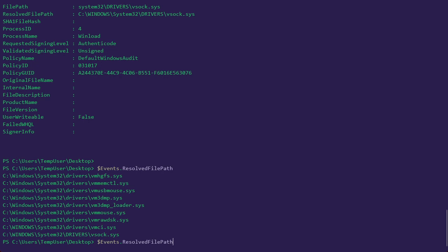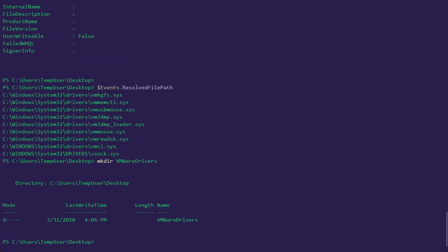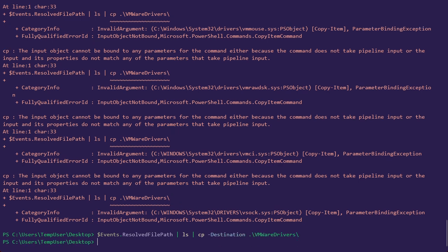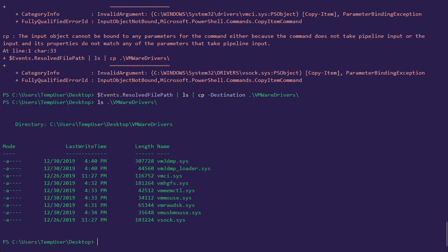file names. So here's what I'm gonna do. I'm going to create a directory called VMware drivers. And I'm going to take these raw paths, pipe them to ls, and then copy them to VMware drivers. What? Oh, I got to do dash destination. All right, so we got them all in one consistent location.